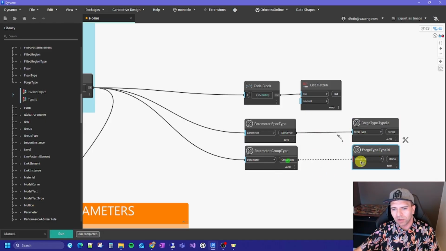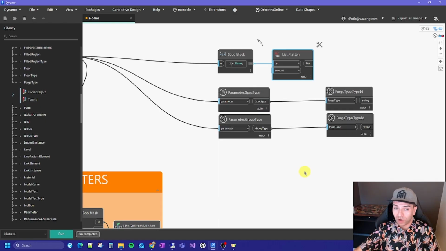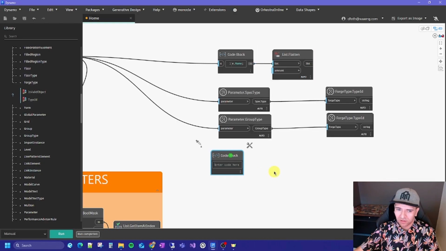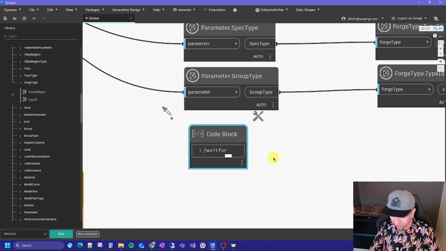Spec type to there, group type to there. We're going to need a wait for node, and we can create that with a code block. So open bracket, wait for, comma, pass through, close bracket, open bracket, 1, close bracket, semicolon.